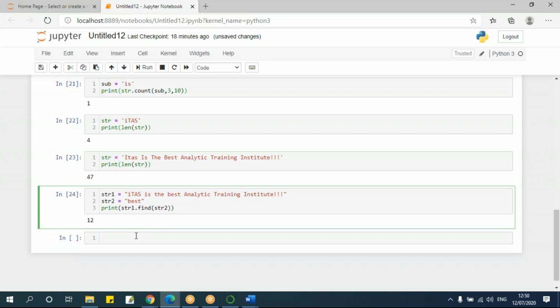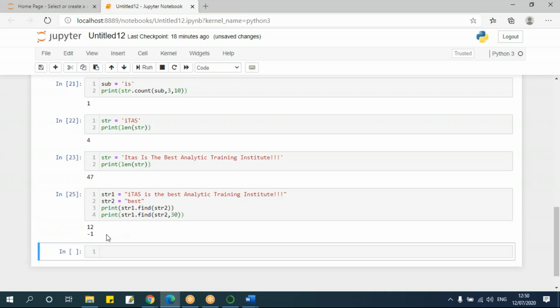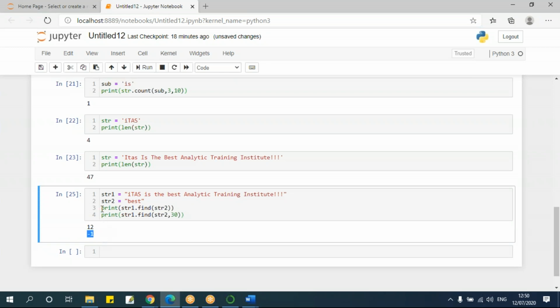I can specify from which position it has to start searching. Let's go here. Say print str1 dot find, str2, that is best. I'll mention somewhere 50. Here I have only 47 characters. Let's say from 30. Let's run this and see. See, it is giving me -1. That means it is not found.